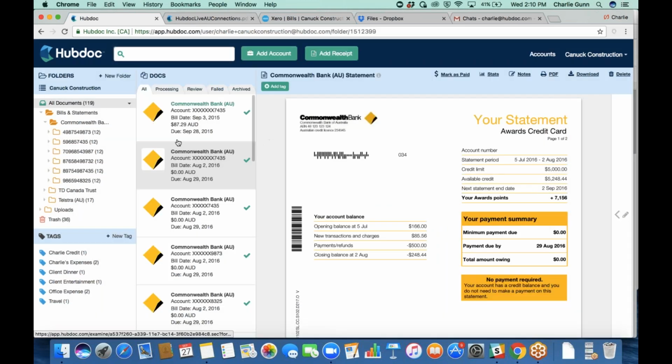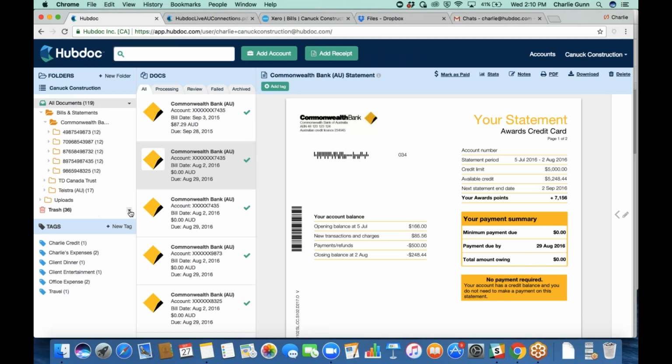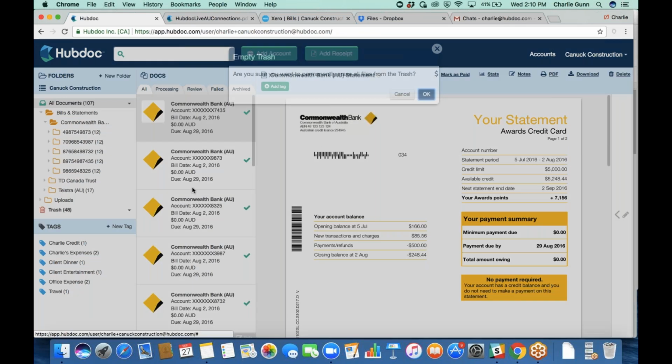So on a going forward basis, we're not going to pull any documents from that personal account. And then the last thing I'd recommend is to locate those historical personal account statements that have been pulled into Hubdoc, delete them from that Hubdoc account, and empty the trash to take them off the Hubdoc servers.